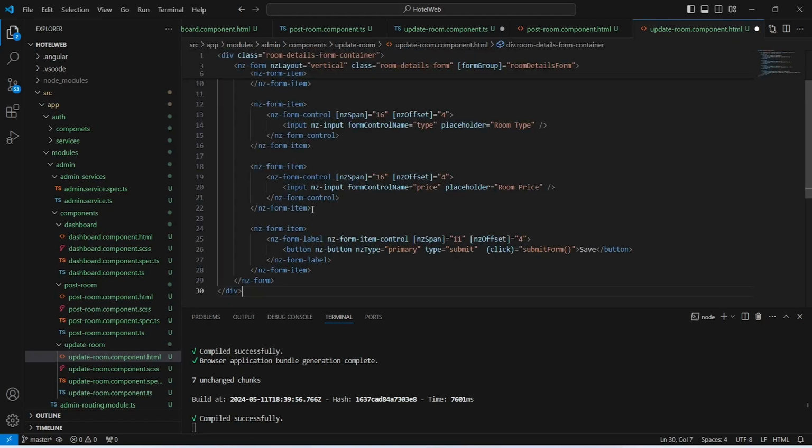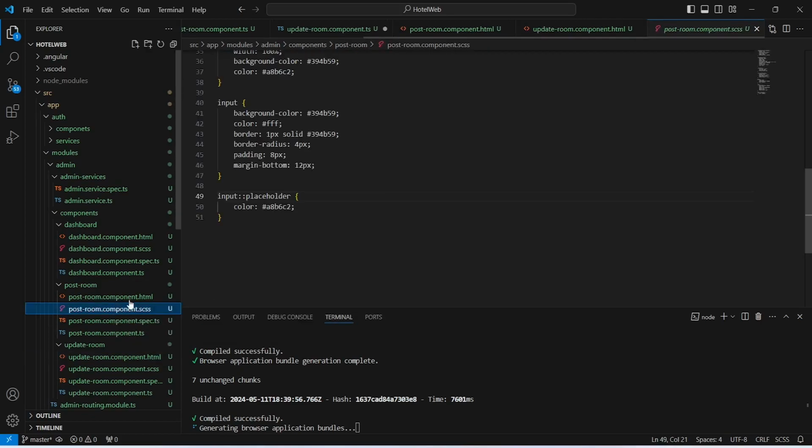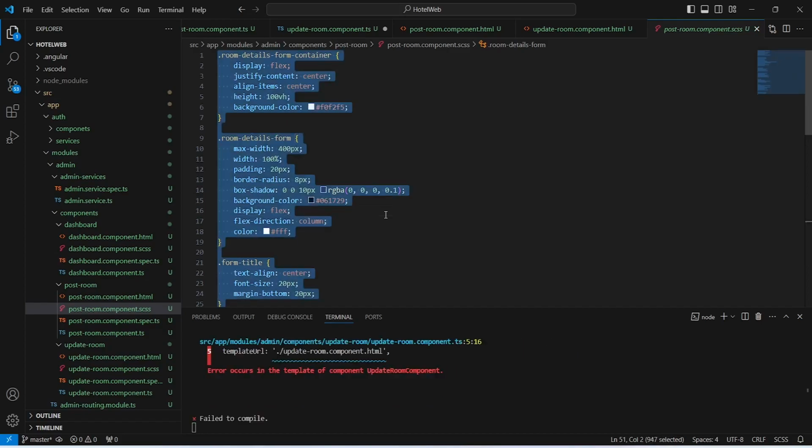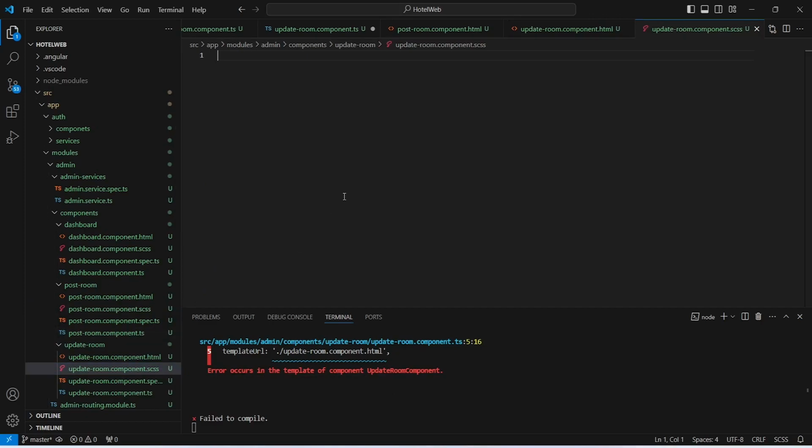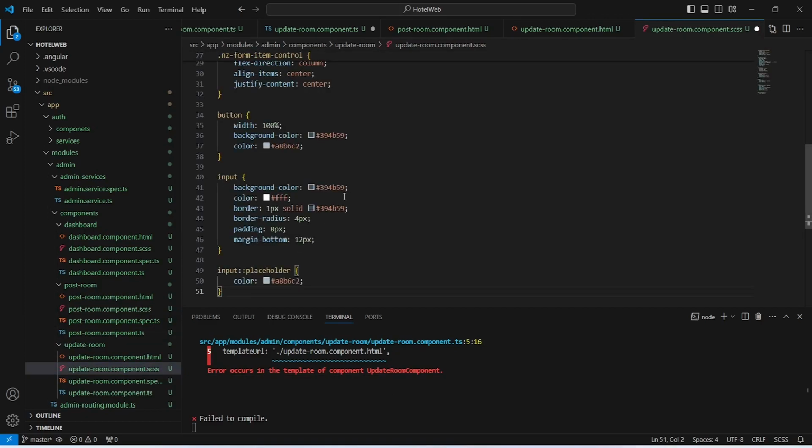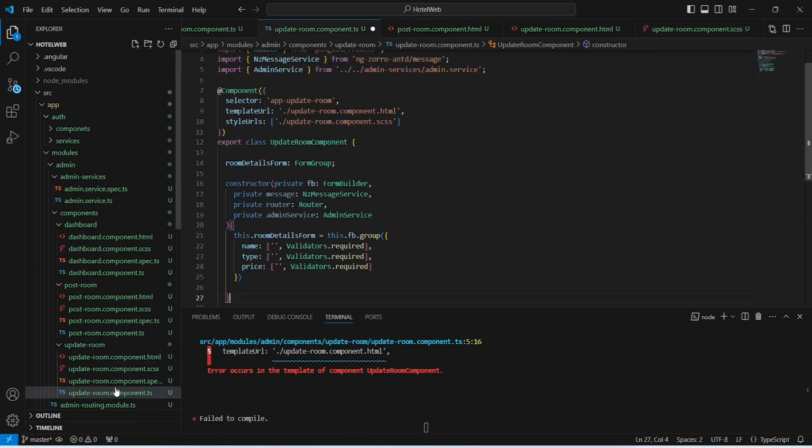And after this we will save this file, and we will open postroom.component.css file, and from this file we will copy this css code. And after this we will open update room.component.css file, and in this file we will paste this code. And after this we will save this file, and we will open update room.component.ts file.